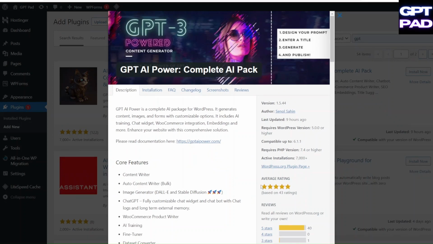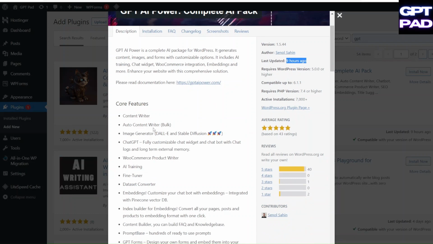I'm gonna take a look at its intro and some features very quickly. I like this feature, auto content writer, bulk, which means maybe more than one posting. And it comes with the ChatGPT chatbot. That's what I'm gonna do today, integrating that into a WordPress page. All right, that's what I want to do today. It looks good, and there are some other introductory descriptions.